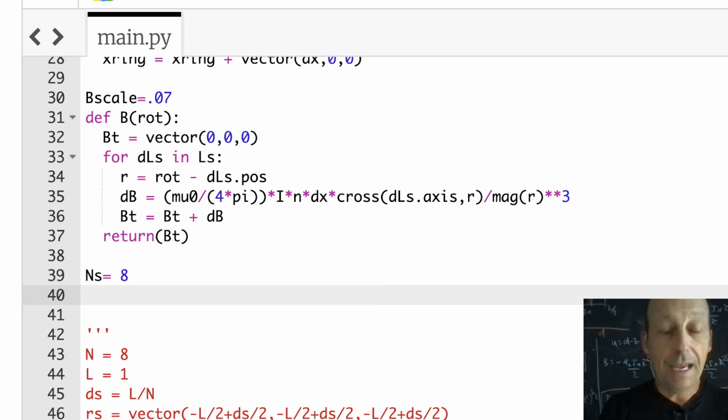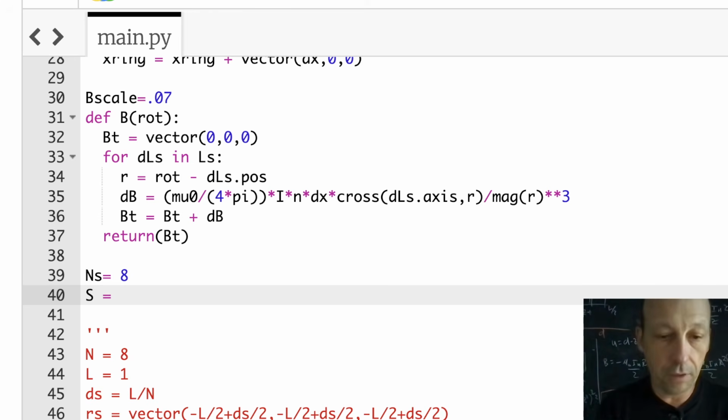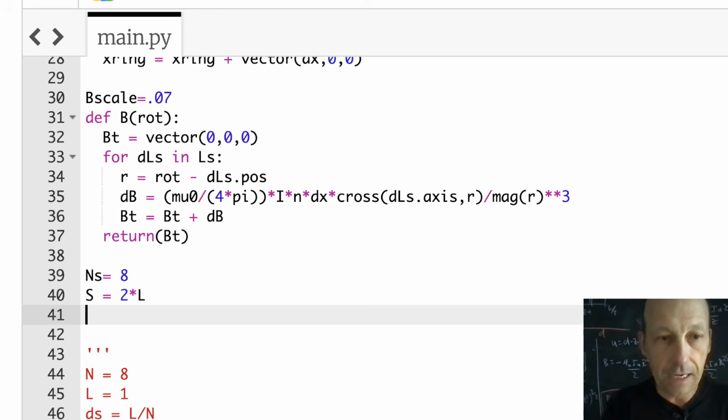Okay. And then I need to know the size of where I want to go. I'm going to call it capital S. I want to go from, so the thing is L long, I want to go twice that length. So this is 2L, right? That's the space of my stuff. And now I need ds, the step size. It's going to be S over NS. So how far do I go? And now let's just go ahead and make it.